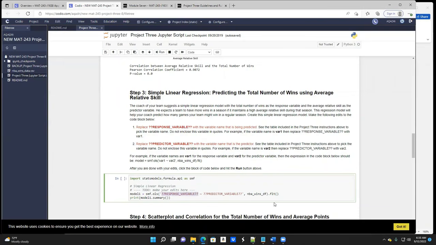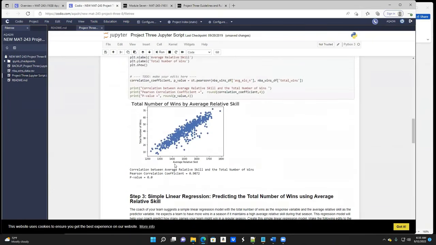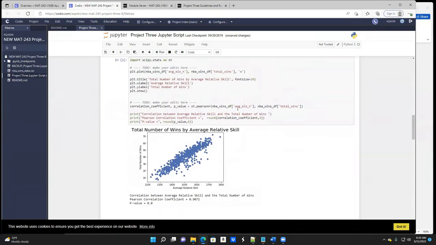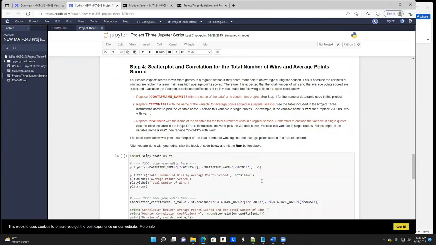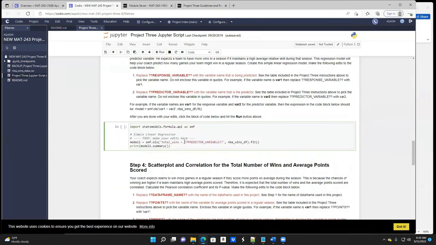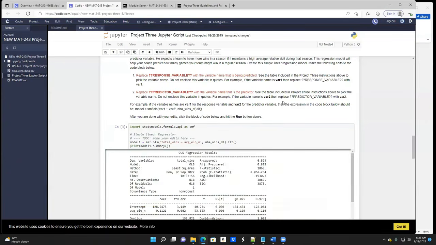So this is what we're trying to edit. The response variable will be total underscore wins. And then the same for predictor without the single quotes. So for the predictor, it will be average relative skill. And the average relative skill variable name is average underscore ELO underscore N. Okay. So let's make that edit here. And that should be it. So let's now run this step.